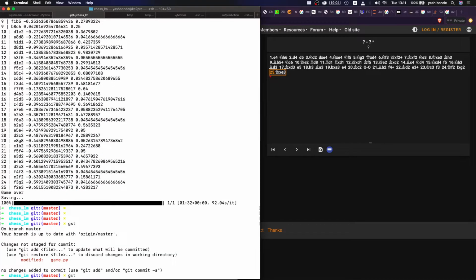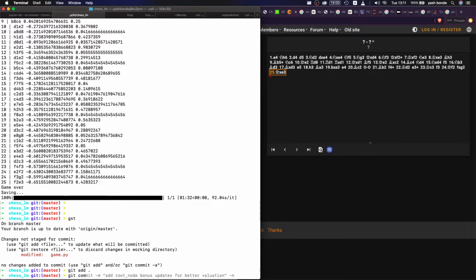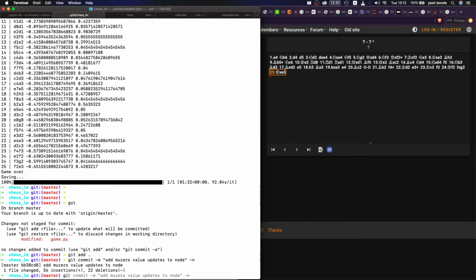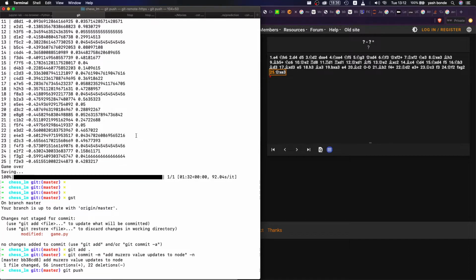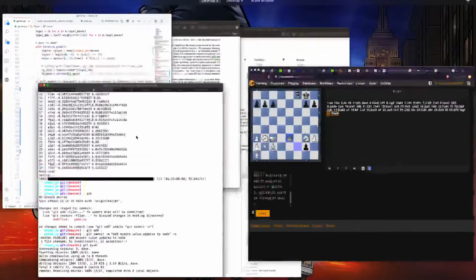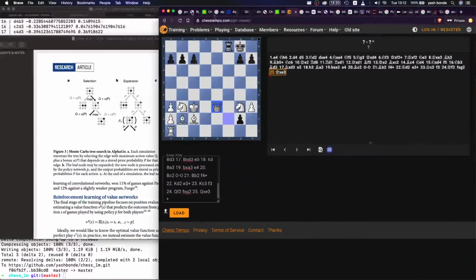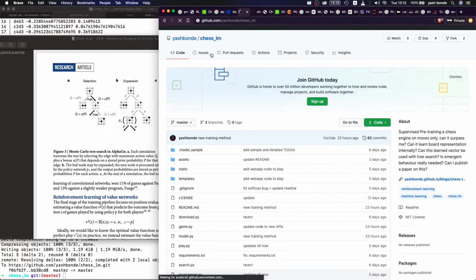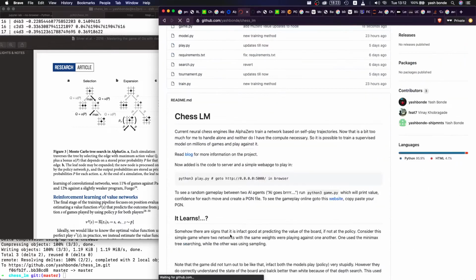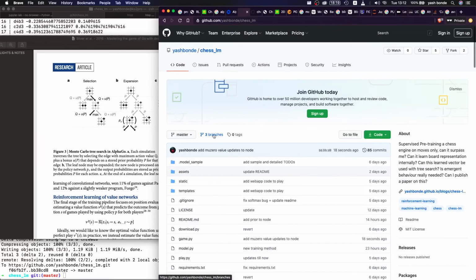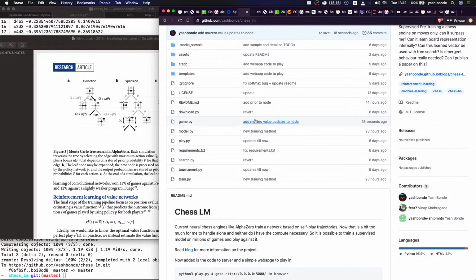Let's just at least add these things. Git add this, git commit, add mu0 value updates to node. Yeah, cool.